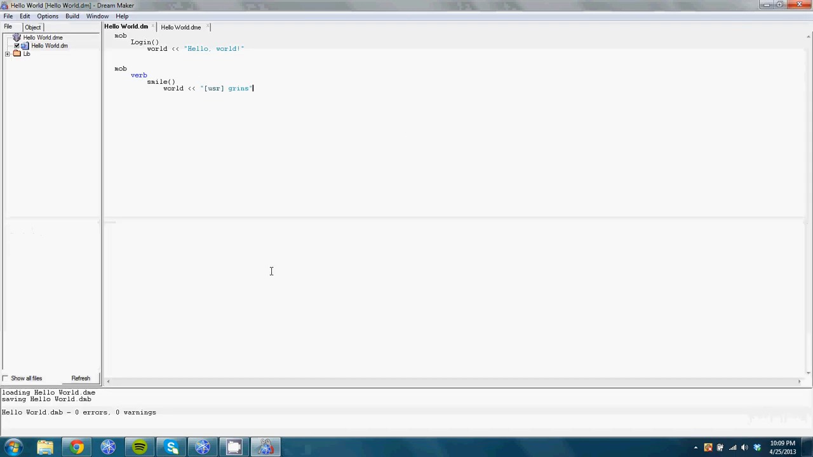So if you'll give me just a moment and follow along, I'll make some other ones. Let's do frown, world, 2 left parentheses, do the user, frowns. Now let's do one more. So you're just going to hit enter and then backspace.